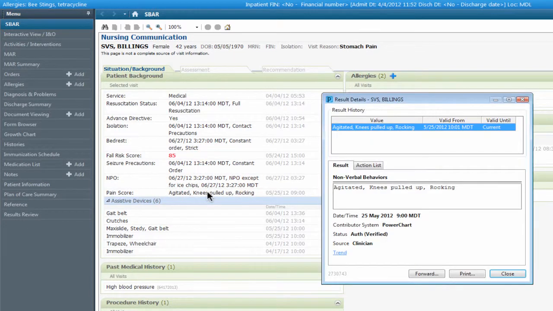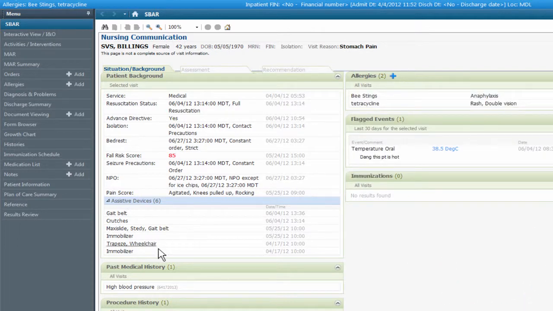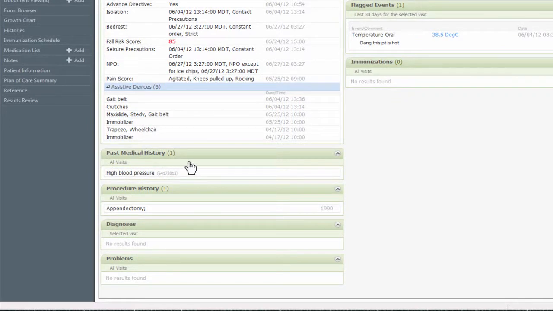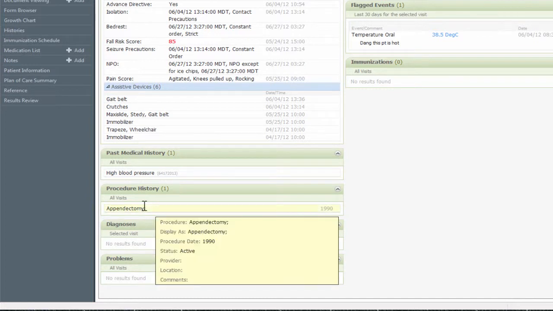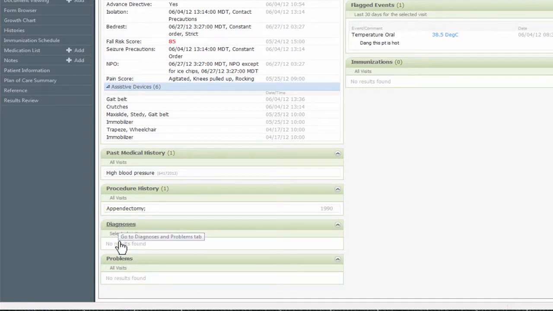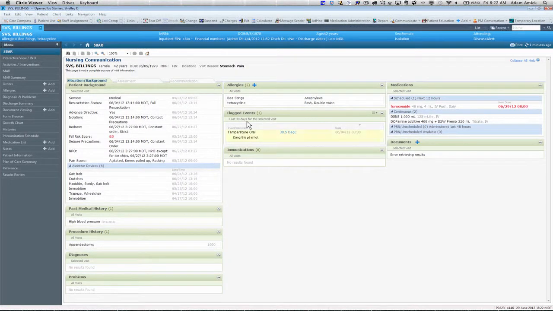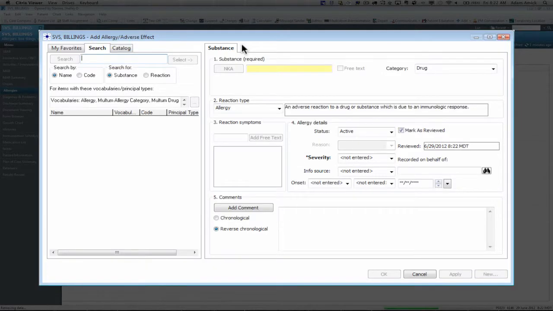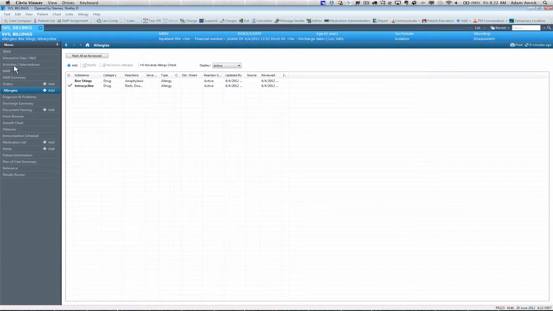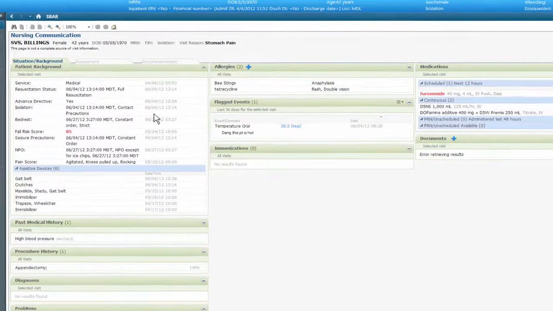If it's underlined, we can launch into this window here and see our details of it. It gives you their past medical history, and it says there's one item here, and here it is. Shows their procedure history, and it shows what kind they are. Diagnoses, problems, and again, it's underlined. You can launch right into it. The diagnoses, their allergies. If there's a plus sign, you can actually add a new allergy. You'll just click back onto the SBAR to take you out.